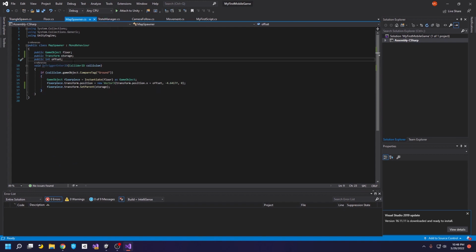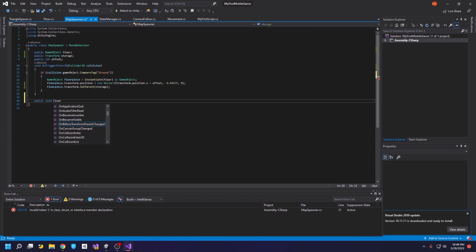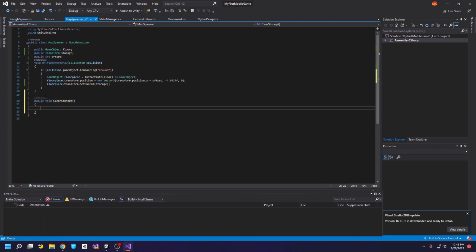So the first thing I'm going to do is make a new procedure, and I'm going to call it public void clear storage. Then this is actually easier because I can go storage over here. I have my storage variable. I can go storage, and I can clear every single child of the storage.